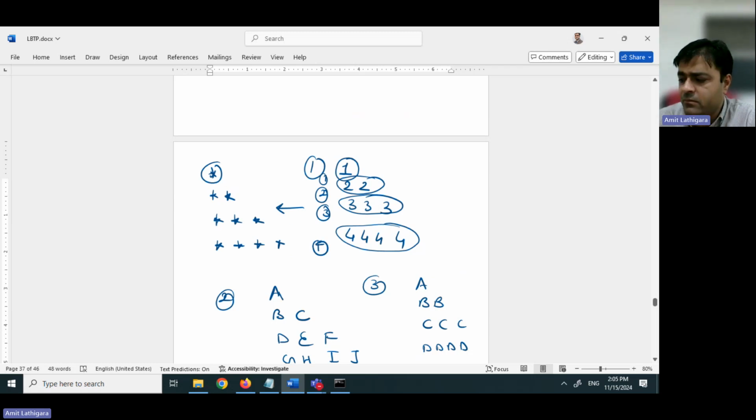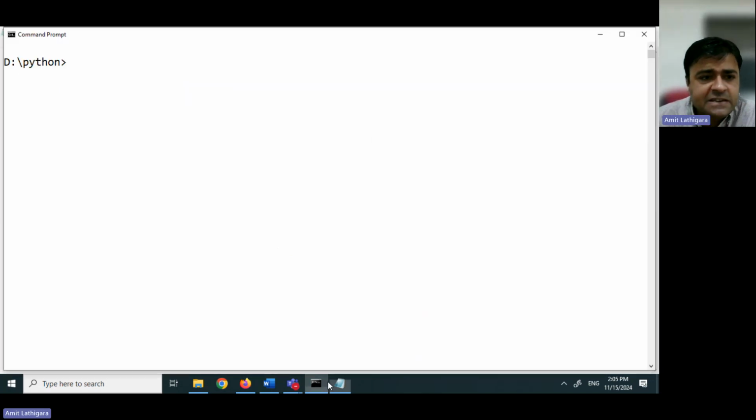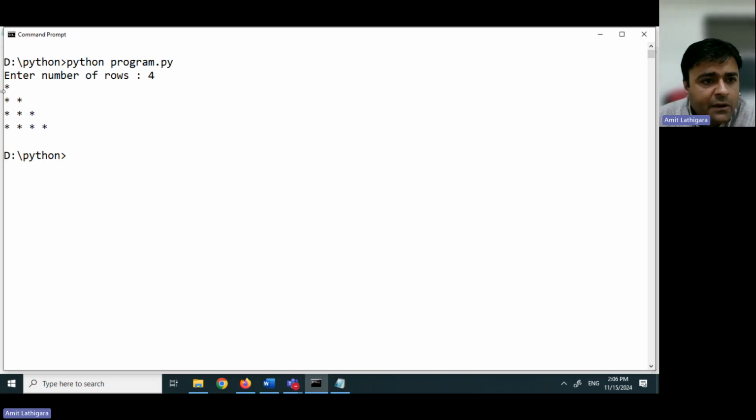So the same Python program, if we change it a little bit, this is my Python program. In detail, I explained it in the previous video. Let's see its output first. Number of rows 4, and I'm getting asterisks on screen. Now here I want to display 1, then 2, 2, 3, 3, 3, and in the fourth row 4 times 4.